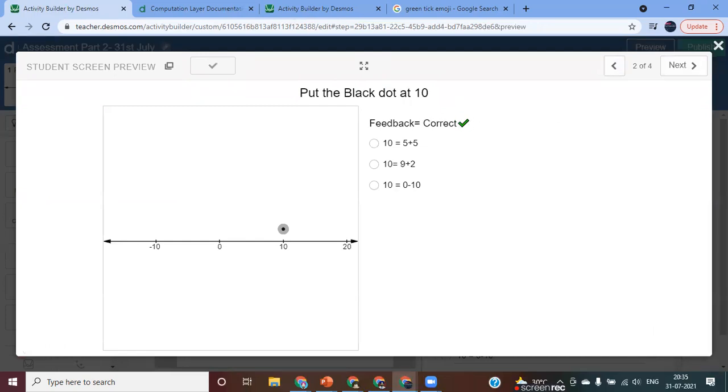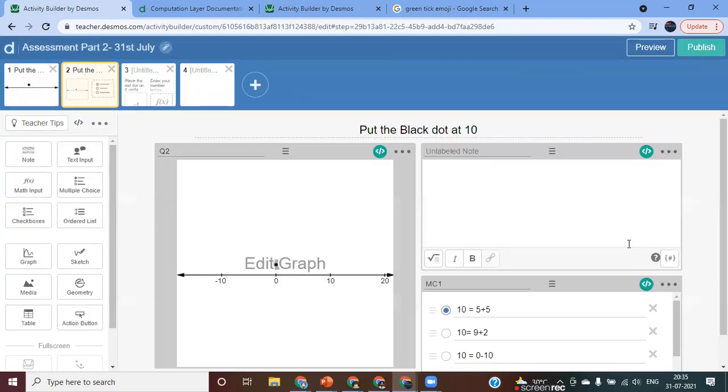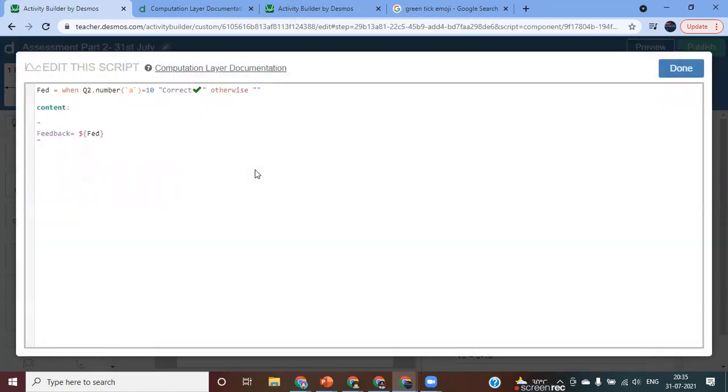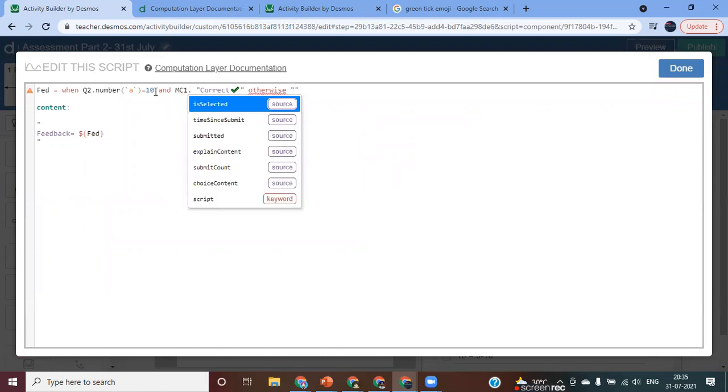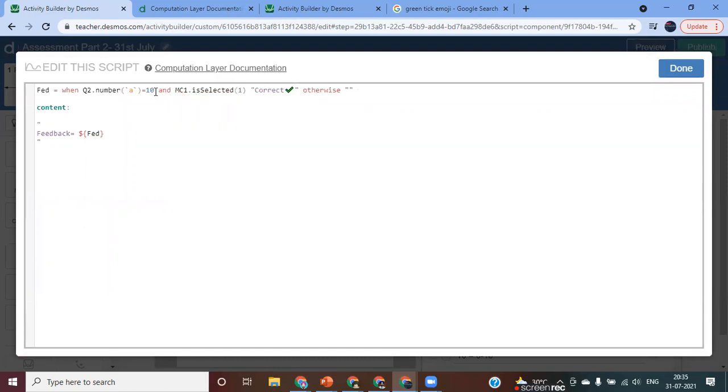There is another thing you can do. Let's say you don't want to give the feedback before a student selects the correct option. So for that, very simple. Just go to this, put one more condition. When q2 dot number a equals to 10 and, you say MC1, the multiple choice question 1 dot selected 1. Then only it will show you the correct feedback. Otherwise, it will not show.